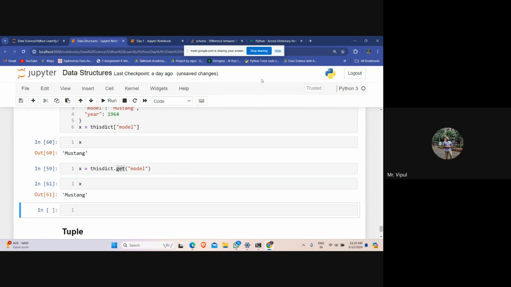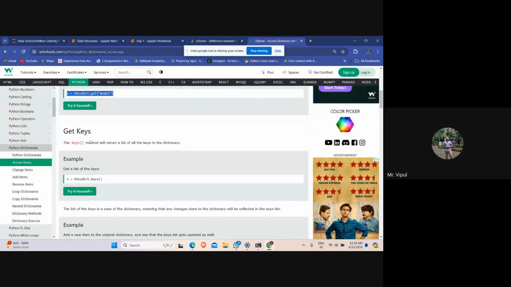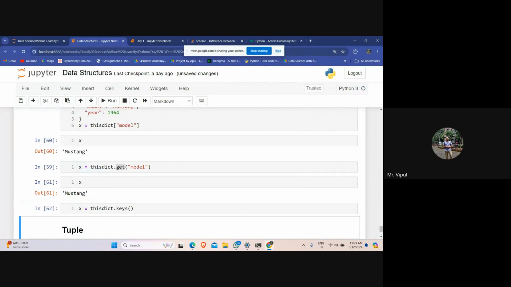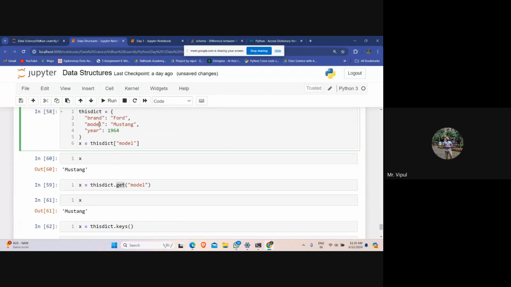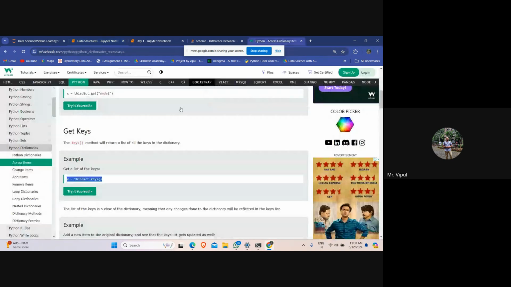Then second is how to get keys. So we have the keys method, which will return a list of all keys in the dictionary. Suppose you write x is equal to this dict dot keys, what you are going to get is the keys in the dictionary. What are the different keys that you have? Brand, model, and year. These are the keys. Ford is the value for key brand, right? Similarly, model key has the value Mustang, like that.